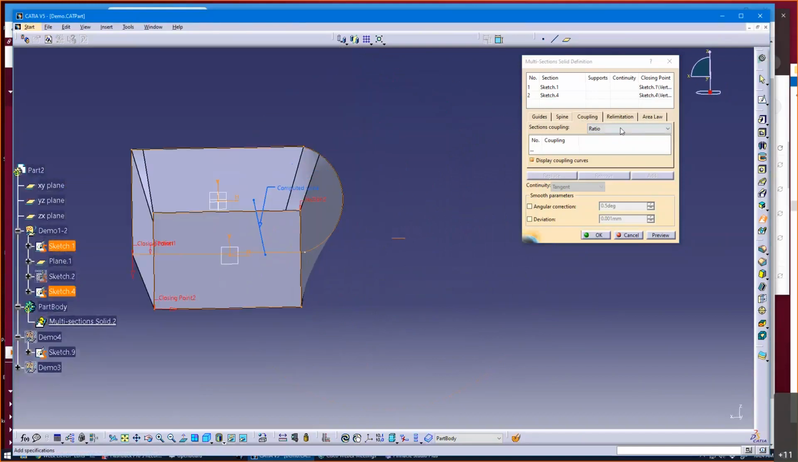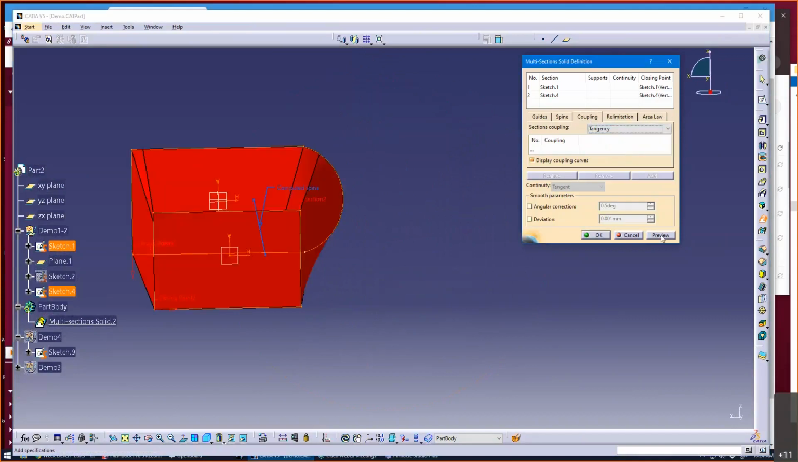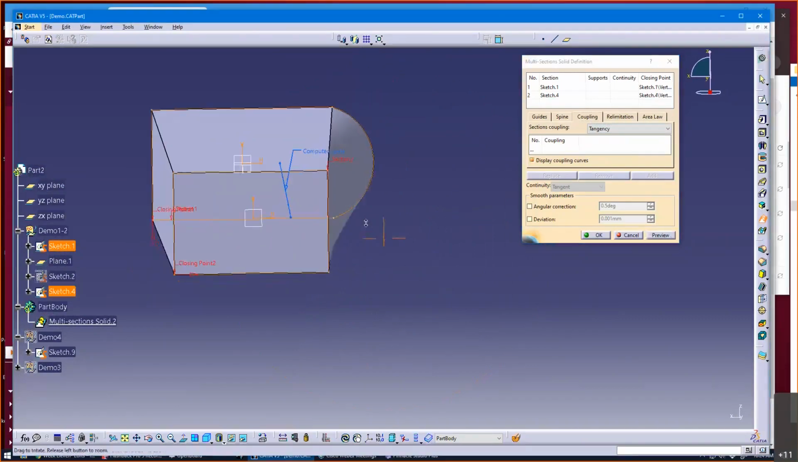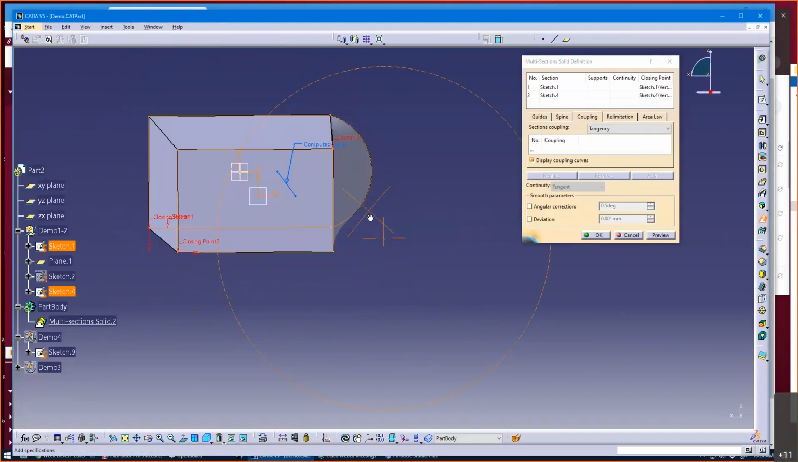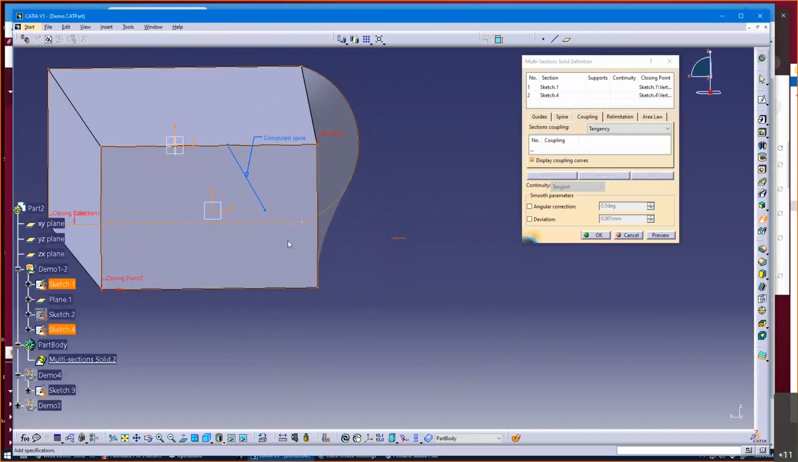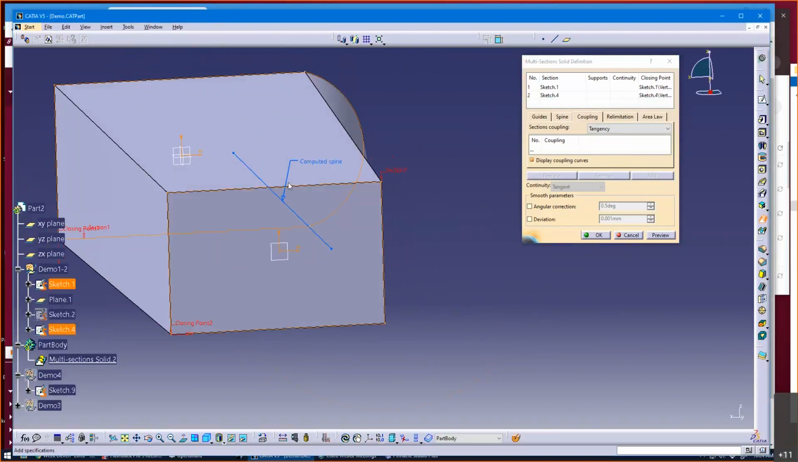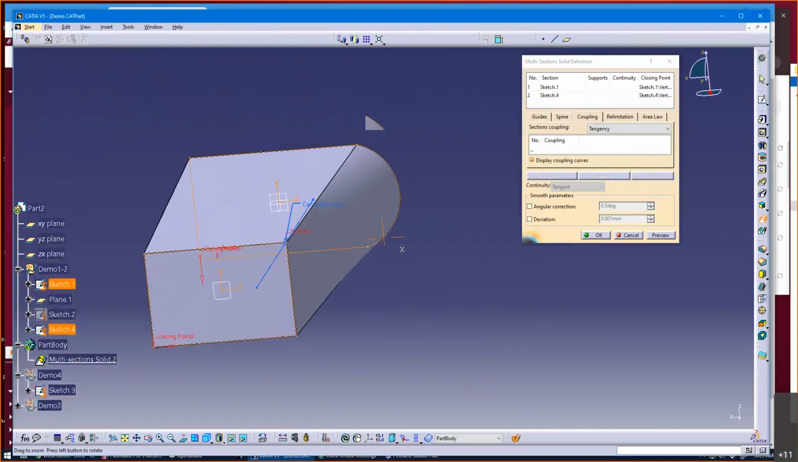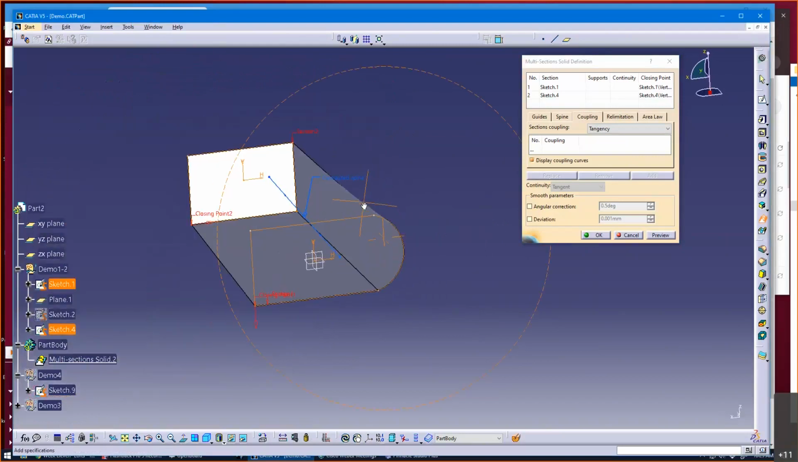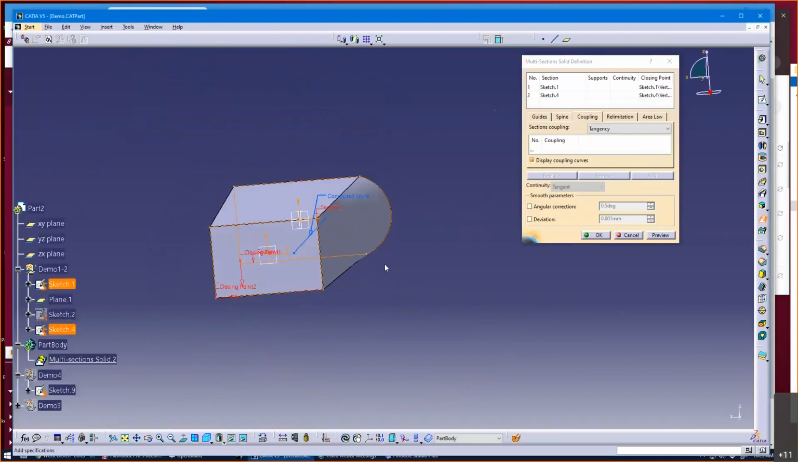Let's look at tangency next. Preview. Okay. That's not looking too bad. And the reason why that's not looking too bad is because these are still vertice points. Vertice points all the way around. That is acceptable. That is a tangency that's acceptable.